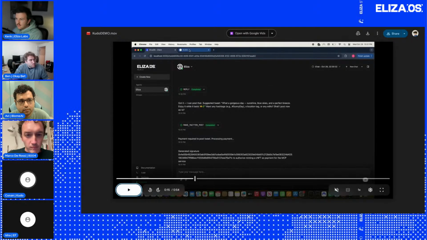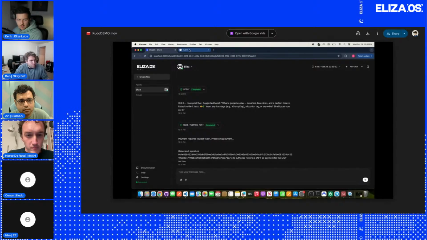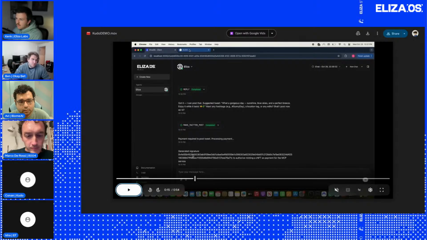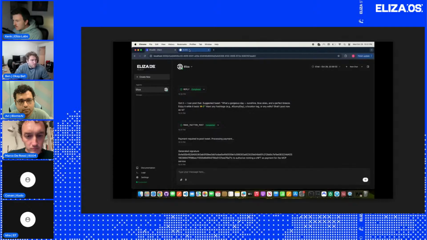So here, everything has been executed. Let me walk you through what happened on the backend. So here, the agent has minted an NFT for the MCP server. You can see the signature here. So this is a signature for a transaction where the agent minted the NFT for the MCP server, and it uses this signature as a submission for the X402 payment for the MCP server, right?